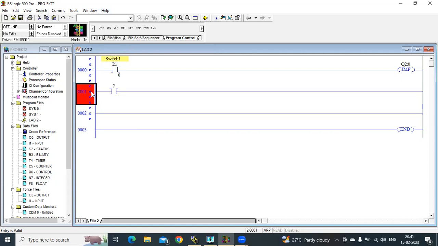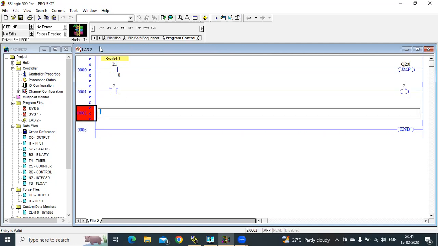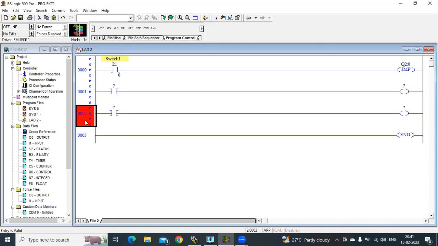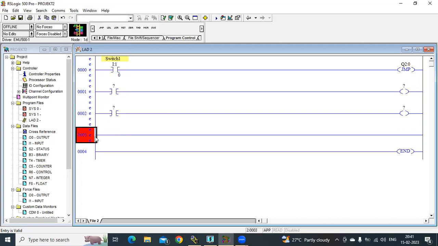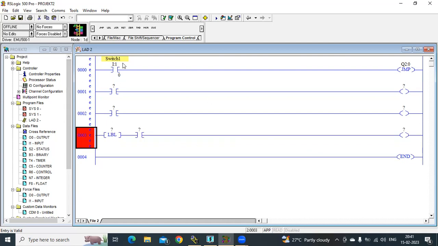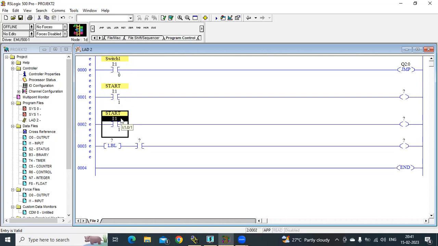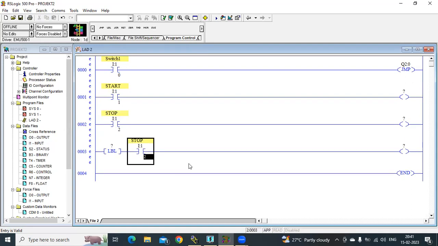XIC, OTE also, right? Similarly, XIC, and one more rung. Here I take LBL, then XIC and OTE. Now I take these inputs here. I change the input address bits to 1, 2, 3. Now here we take the output address.